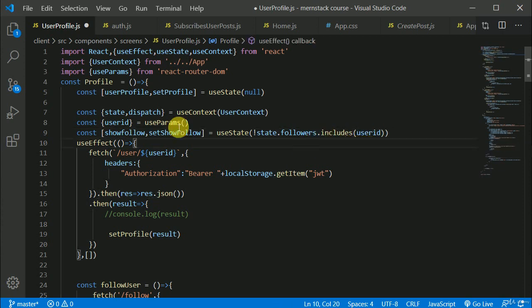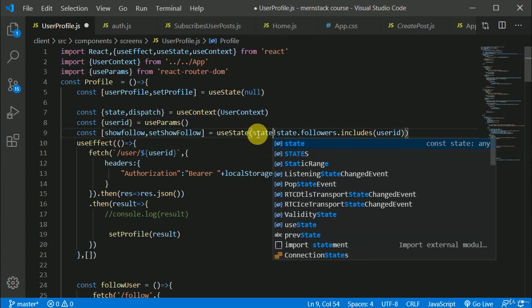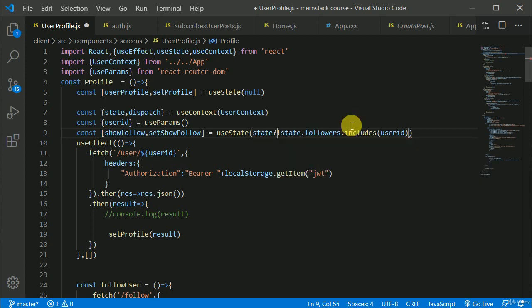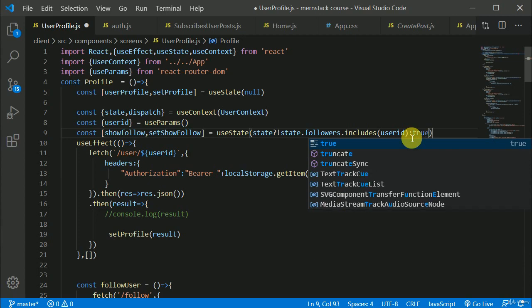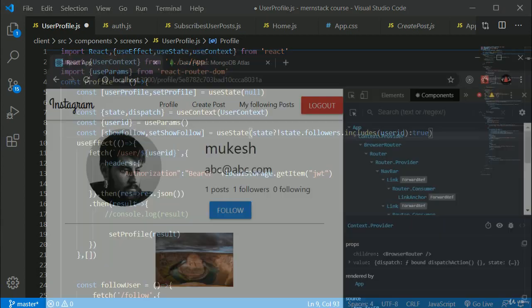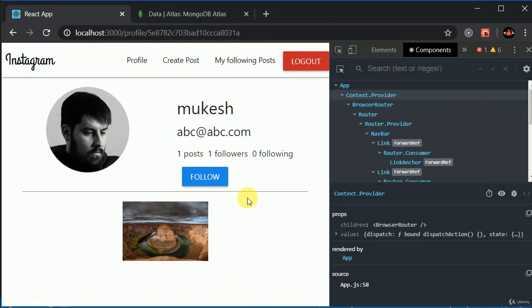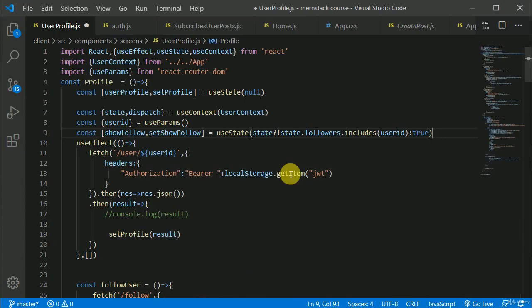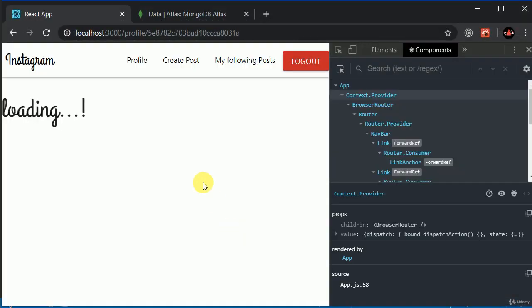Now this state may take a little bit of time to become available, right? So here I can write an expression: if state is available, then do this, else we can return maybe true. So yeah, we will be able to see the follow button for maybe just a second, or just a millisecond, and then when this state is available, this follow button will change to unfollow. Okay, so now let's save this logic and see if this follow button changes to unfollow.